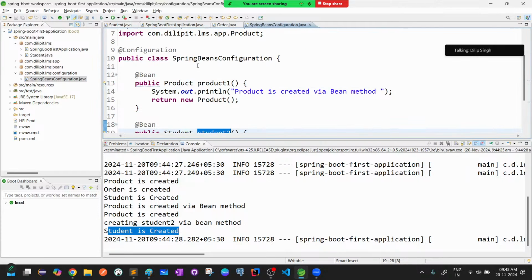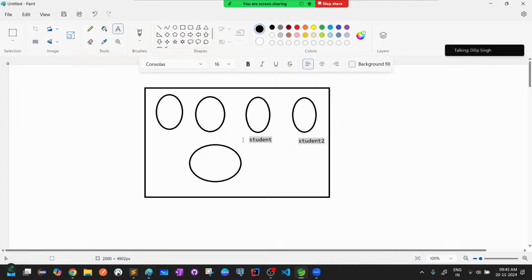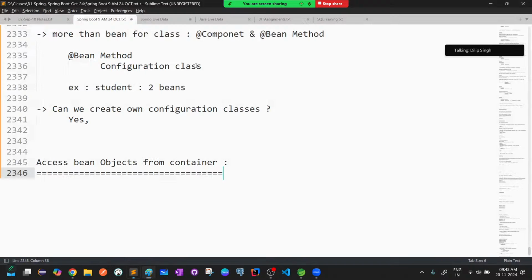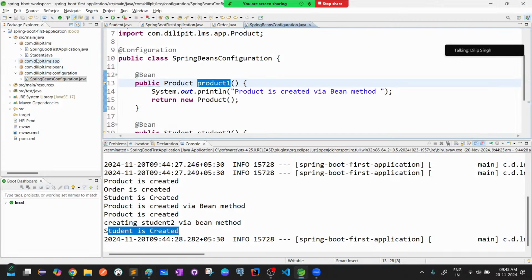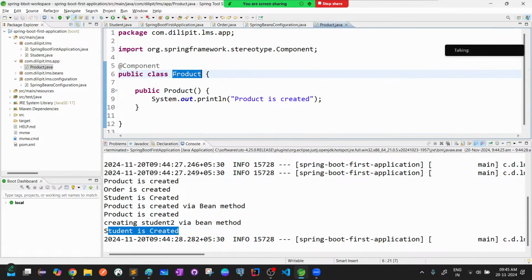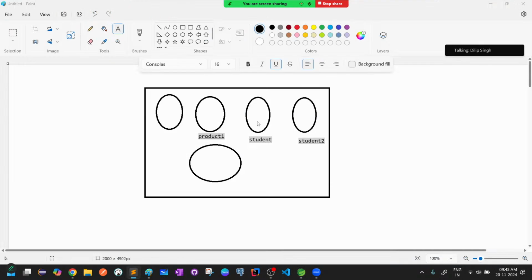Similarly, product 1 I gave at the bean method level. Cool. And at the class level, component level, I did not give anything, so the class name will be taken, in camel case. That means the class name will become the bean ID, but in camel case. Similarly, for order we are not given anything, so that's why it will take the class name. Now these are all bean IDs. Whatever I discuss and write here are bean IDs.